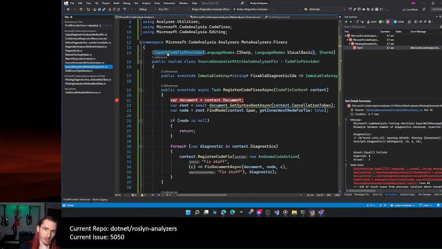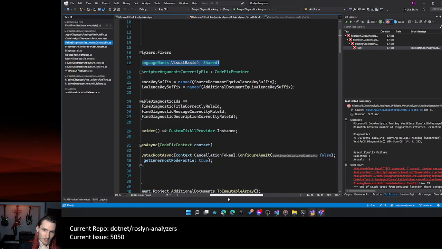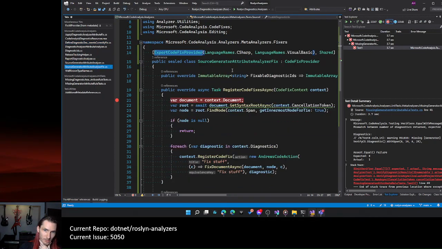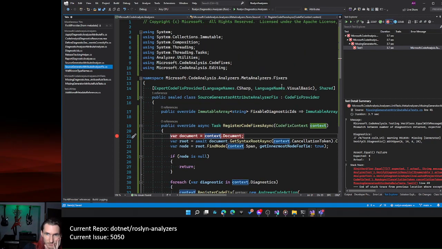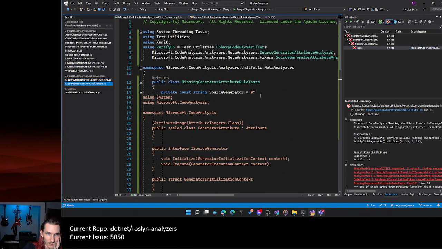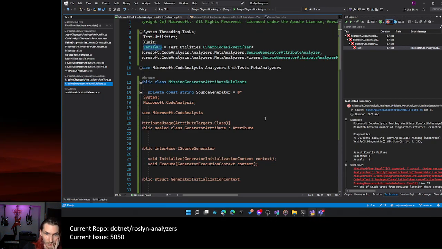Okay. Export code fix provider. We did that. We exported the thing. Provided a list of things, like this should all be working now, right? This is what we should have. Let's get rid of the squiggle. It's annoying me. Why is the code fix provider not working? We register it with verify CS. Yeah.